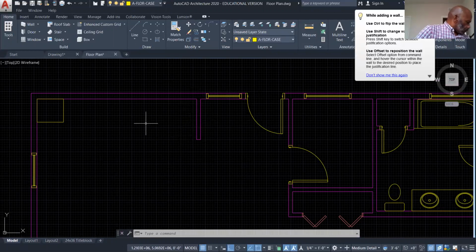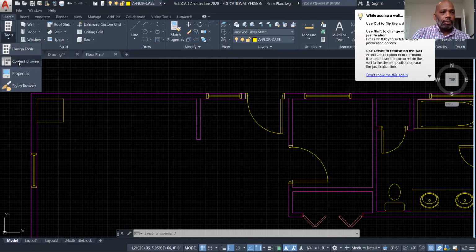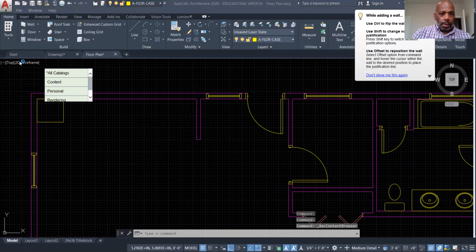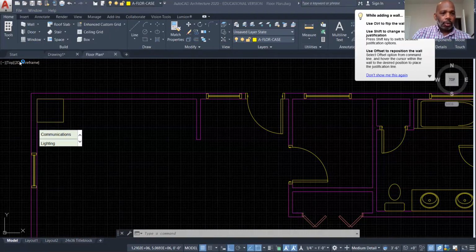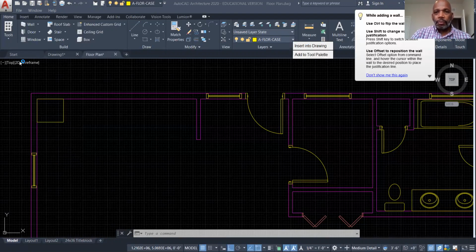So I need to add the refrigerator, so I need to go to the content browser. Design tool, catalog imperial, equipment, food service. Go to the refrigerator models. I'm going to choose the side by side here. Insert it into the drawing here.